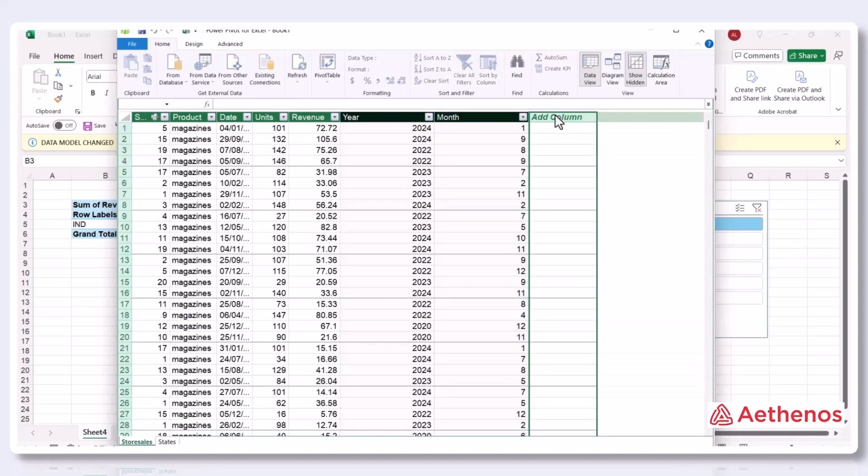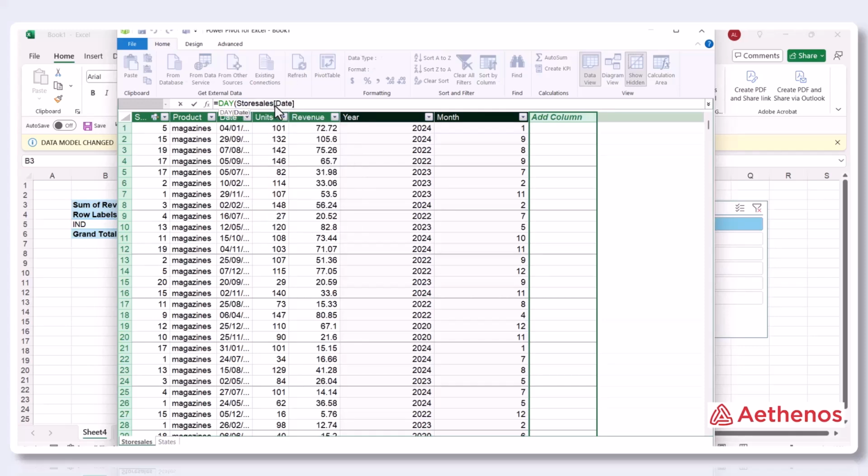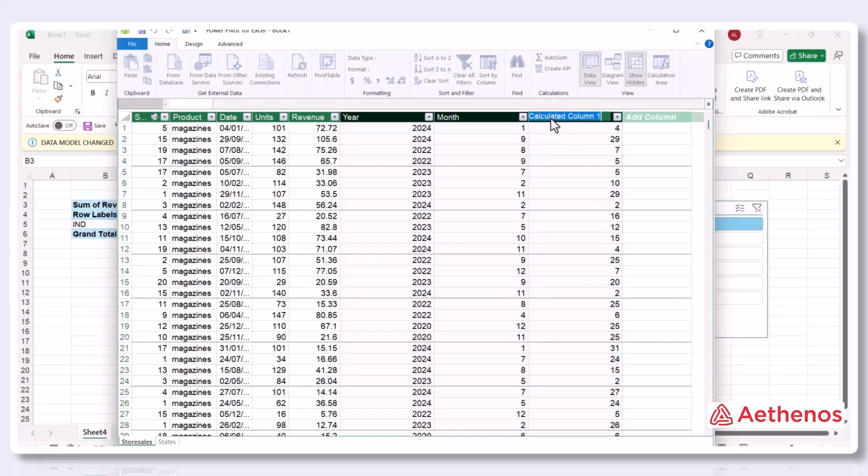Then I come to the third column. I need to get the day here. So I will type equals day, tab, and I need to get store sales date. Select that and close bracket, press enter. So I need to rename the column heading, double click and type day. So I'll type day of the month.